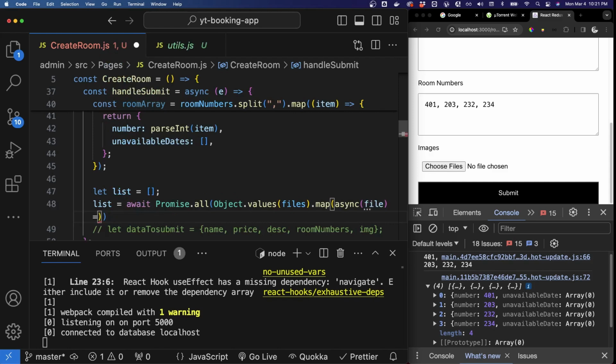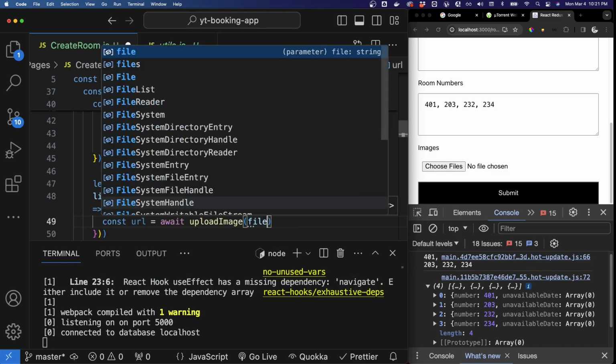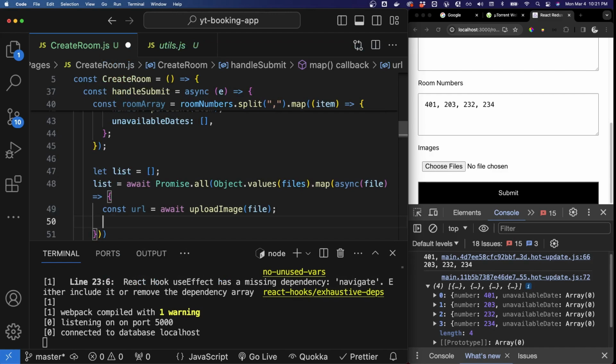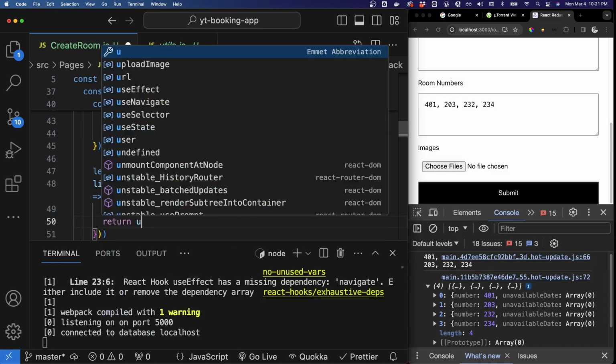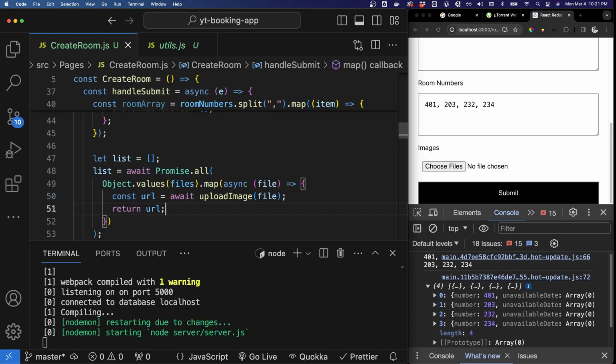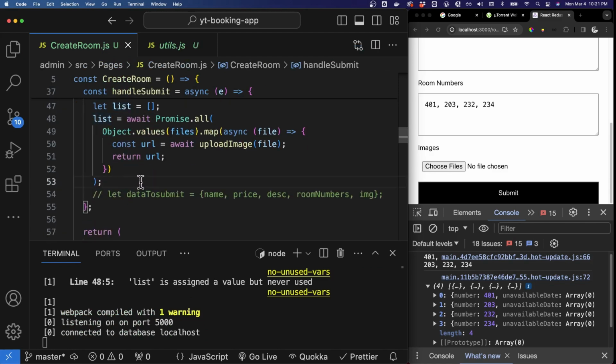and then we say URL is await upload image file, and then we want to return the URL like that. Slowly. So let's check to see if this will work.